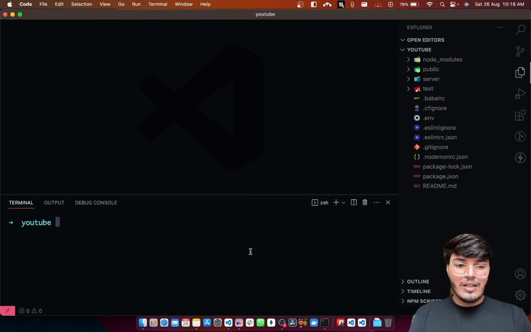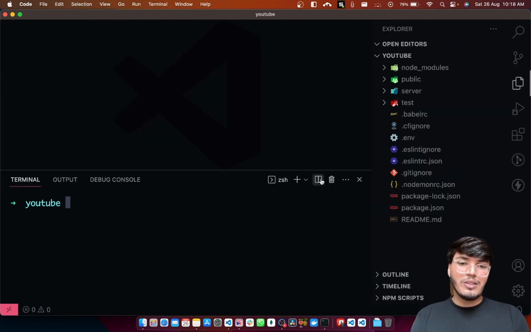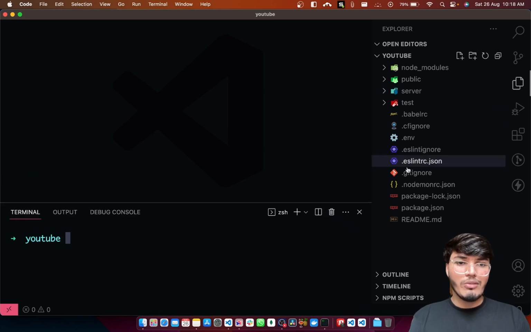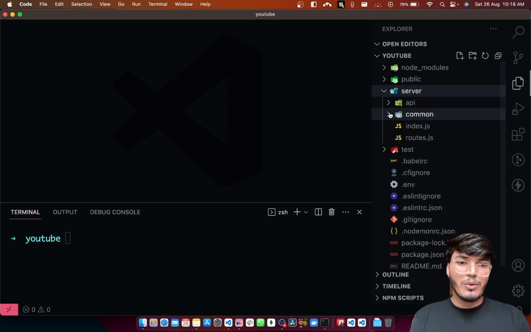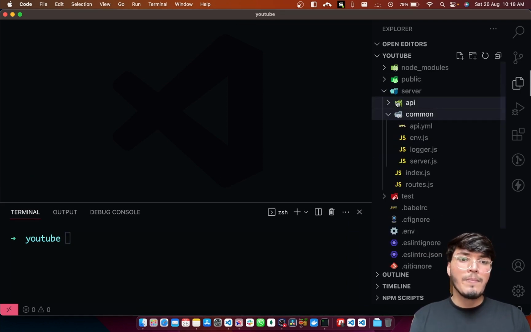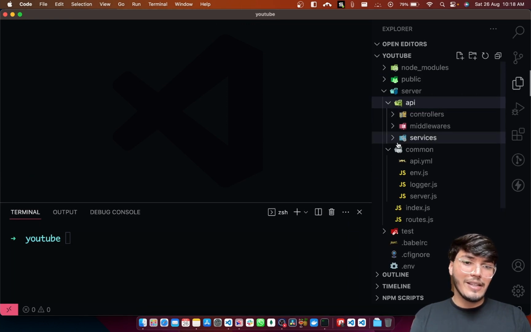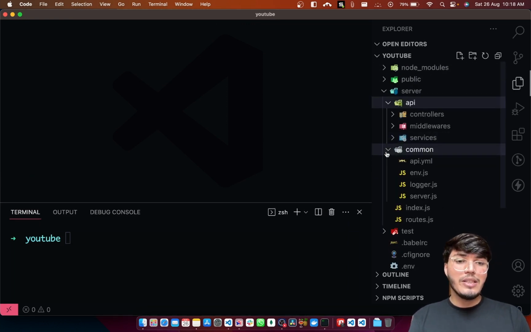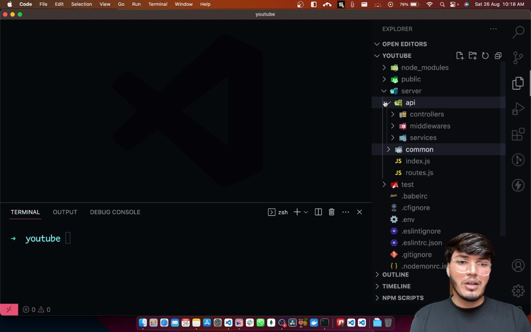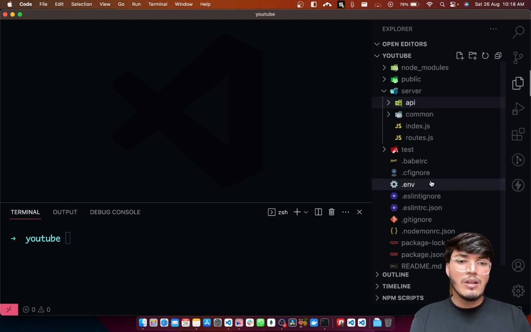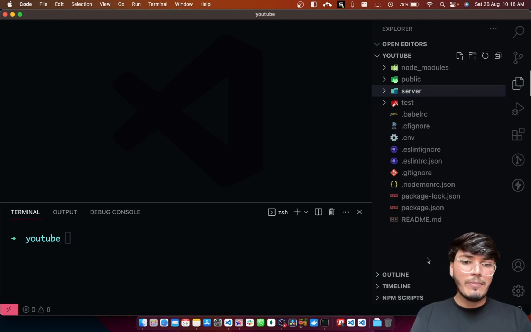For starters, the project structure can look very intimidating because there are a lot of files, and there is this server folder. Inside server there is this common folder, and inside API there are 3 other separate folders. So initially this could be very intimidating for a lot of new developers, but we'll go ahead, slowly break down everything and understand what each of these files and folders basically mean.